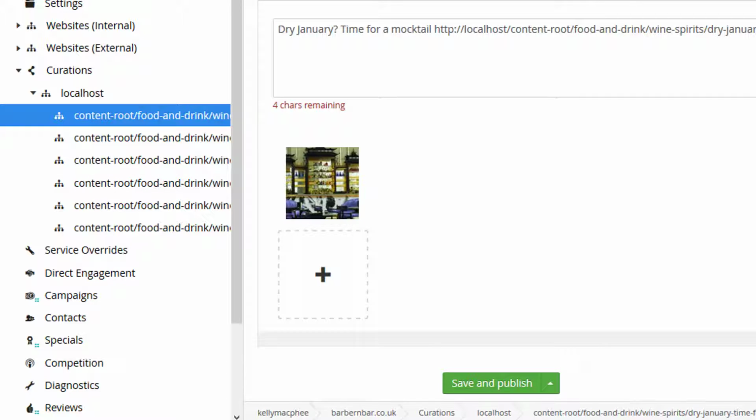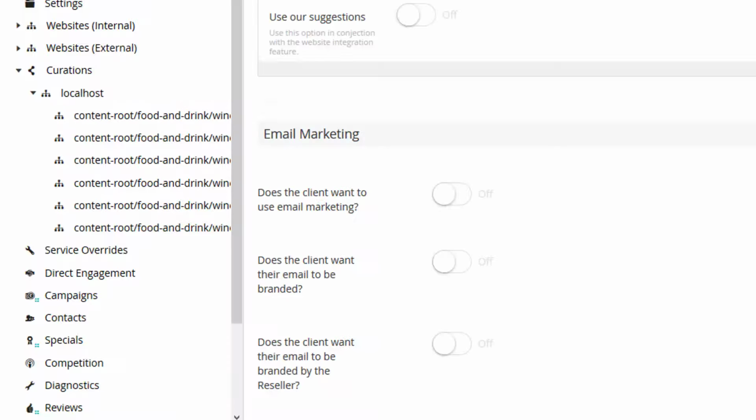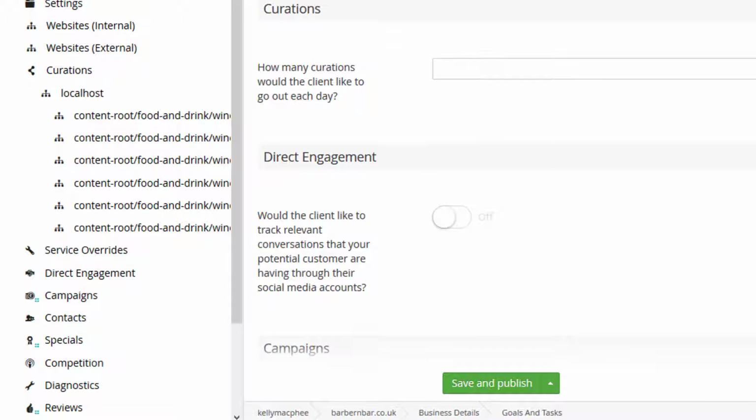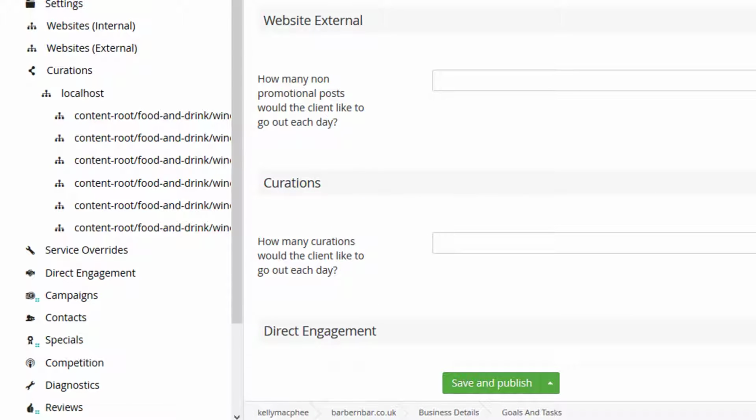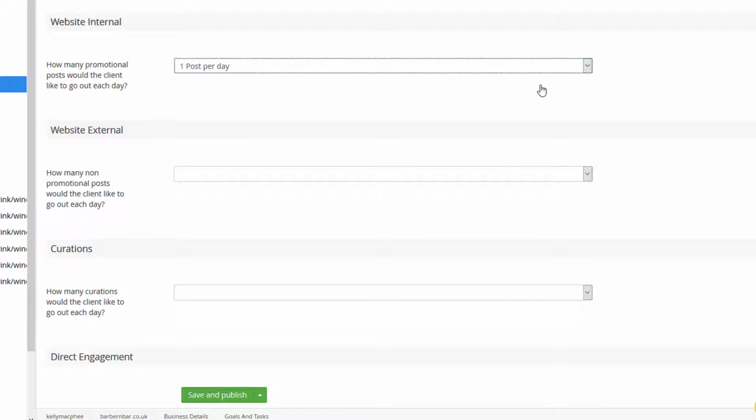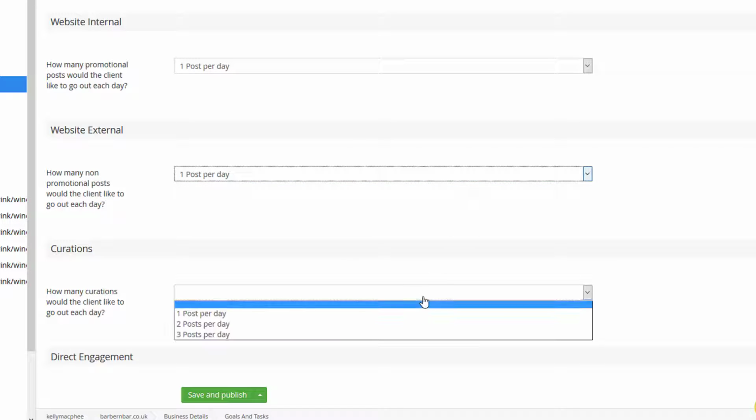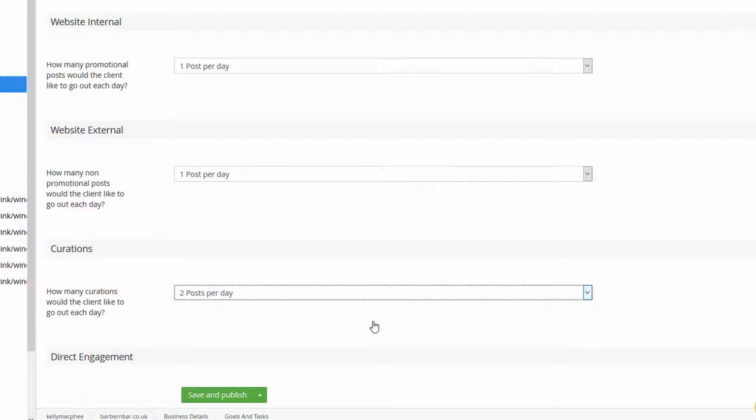So to manage the distribution of those three options, we simply need to specify that in this section here. We're going to say we're going to have one piece of content come from our website. We're going to be using integrations. If we are using integrations, we might say we're going to have one piece of content come from one of our integrations, and we might say we're going to allow two posts to go out that have been curated.